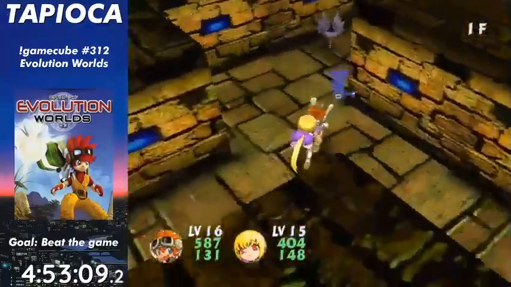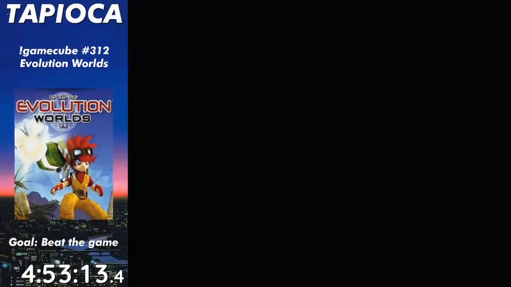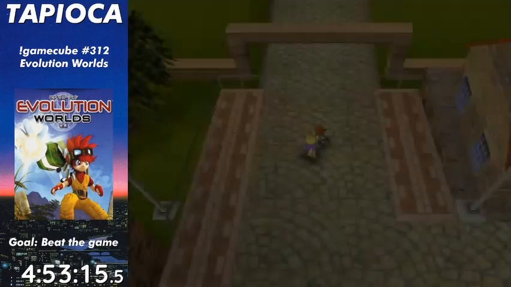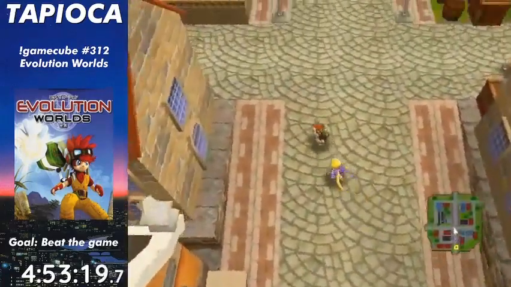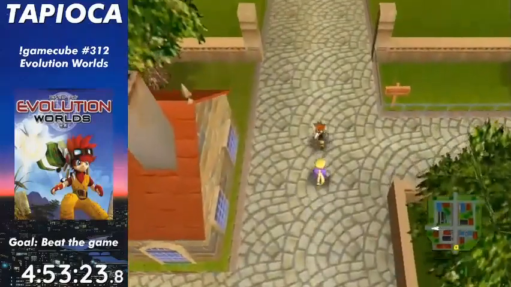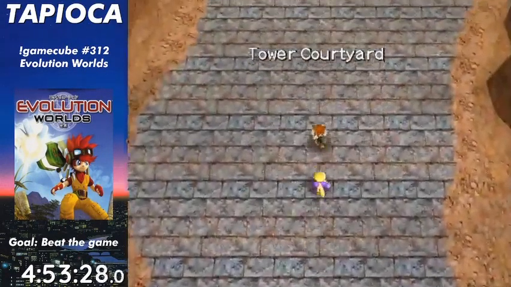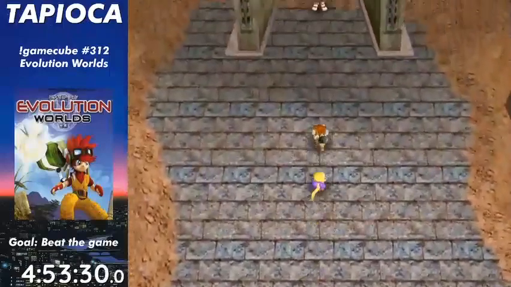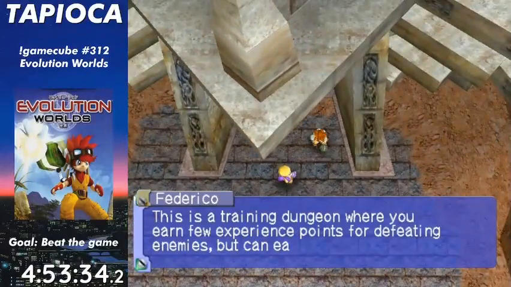Okay. So here's the next dungeon, I guess. I want to see what the Tower of Despair is. I feel like I should spend some time in the Tower of Despair. The incredibly appropriately named Tower of Despair. This is the entrance of the training dungeon.